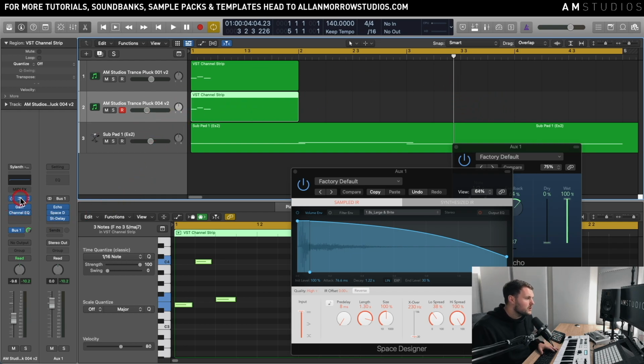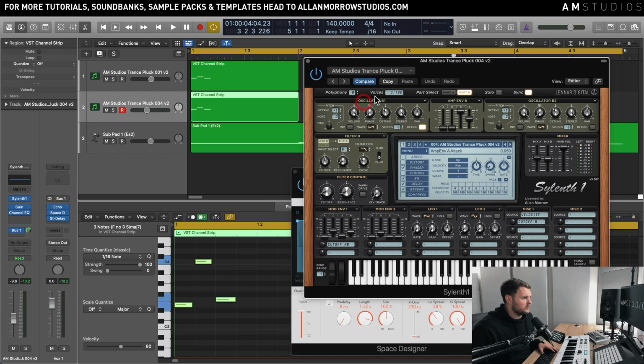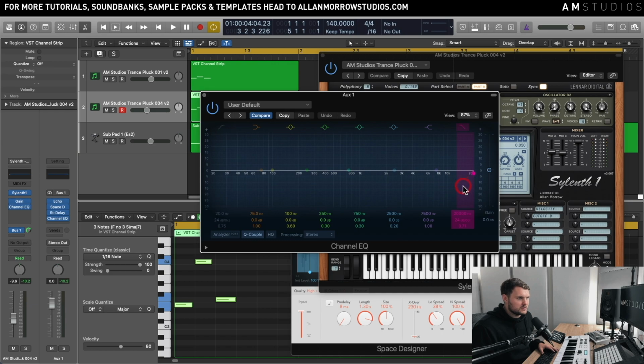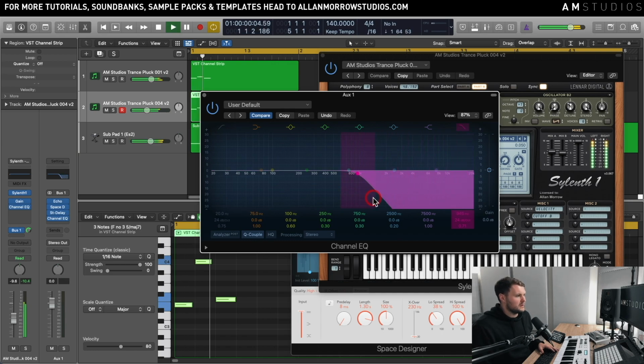So the other thing we can do here, if we wanted to, is EQ it so there's not as much high end, so it's sitting a bit further back in the mix. Something like that might sound quite cool.